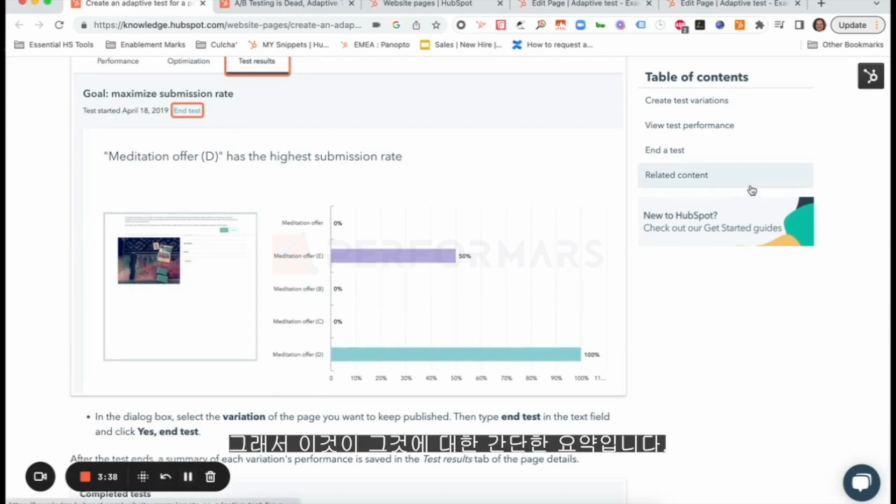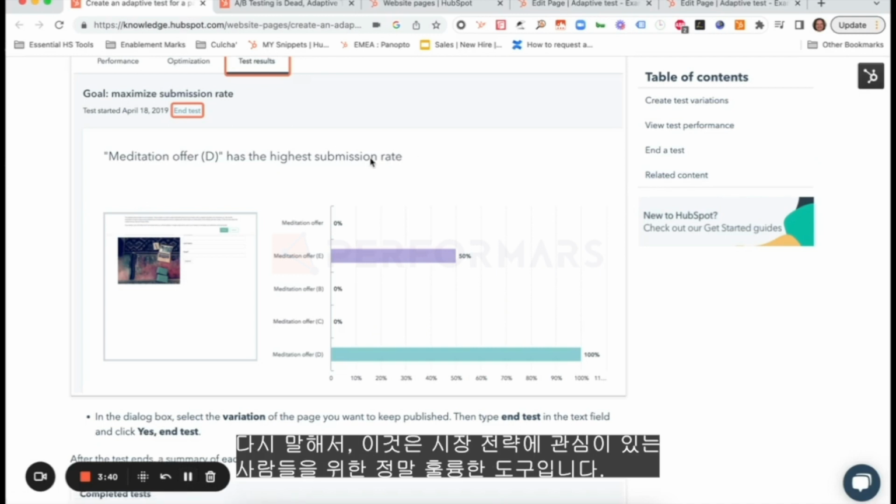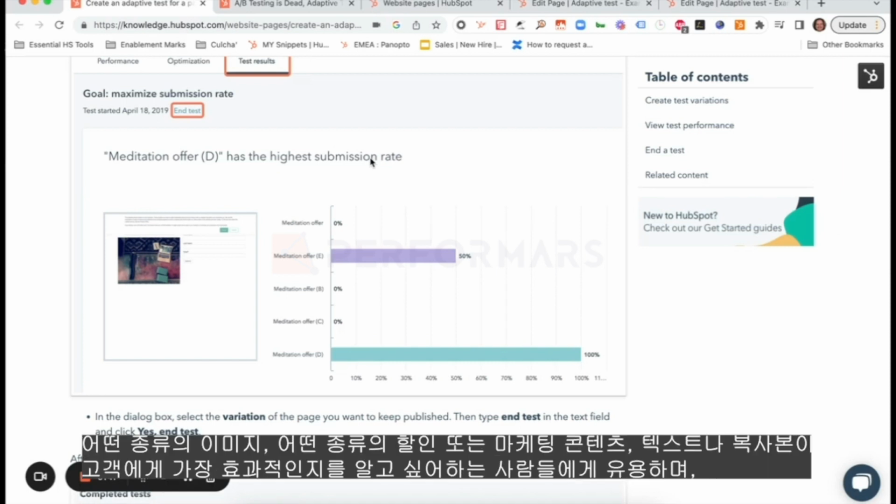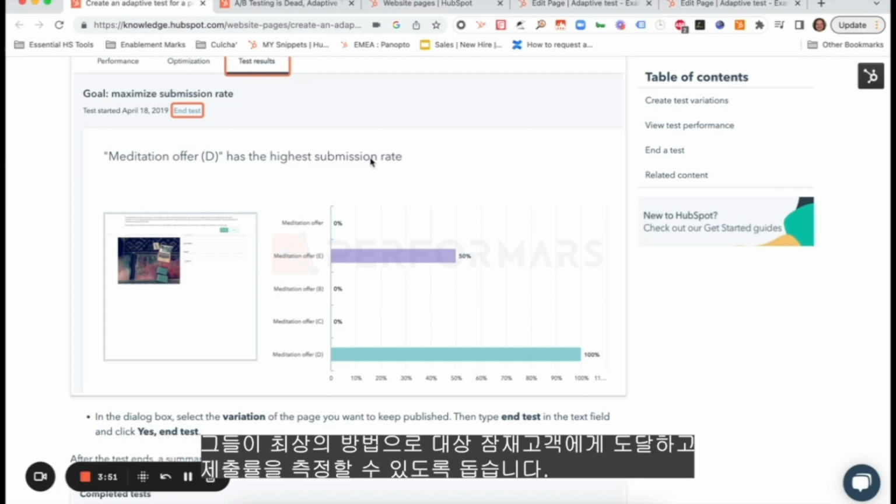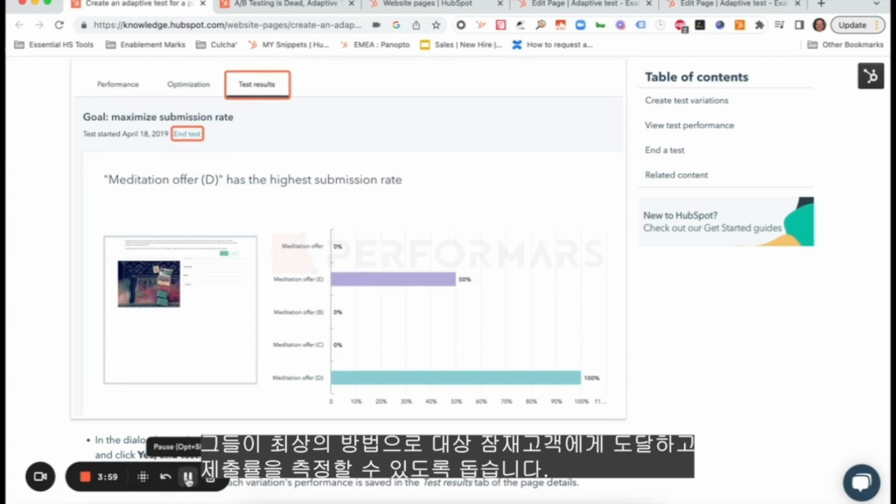So that's the quick summary of that there. Again, it's a really great tool for people who are interested in marketing strategy, want to know what kind of imagery, what kind of sales or marketing content, potentially the text or copy is the most effective for their customers and is showing the most results on their side so that they can reach their audience in the best way possible and that they can measure their submission rates.